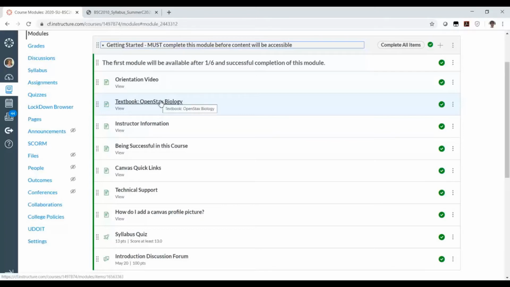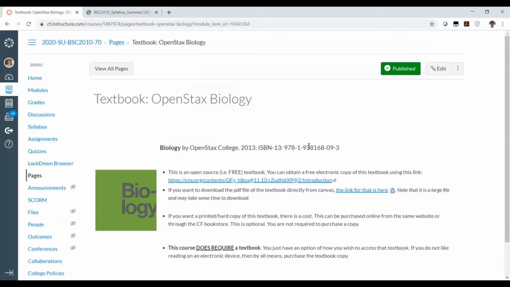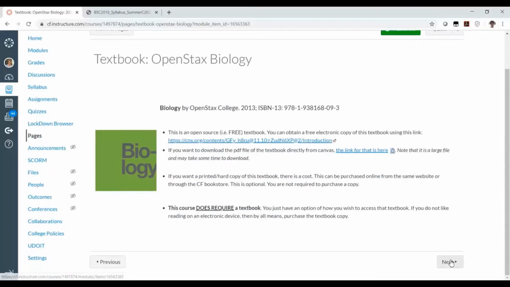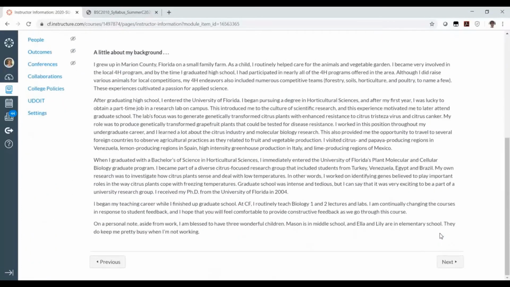The textbook is located here. So here's a look at the course textbook. Again, this is free online. You can use the link that is right there. You can download it as a PDF file. You can buy a copy of the textbook. Whatever you prefer, but you definitely want to have a copy so that you can use it throughout the course. There's also going to be some information about myself and my office hours. You will find that in the course.